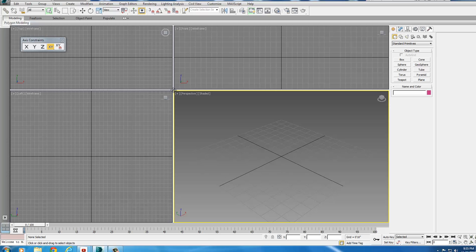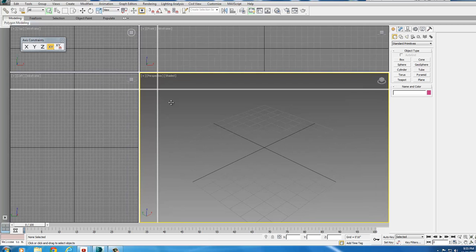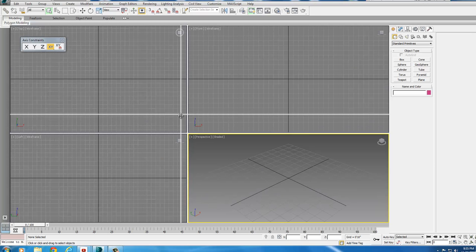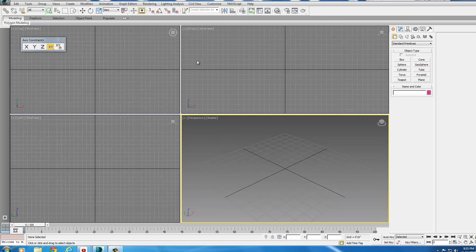Now once you're in here, you can give prominence to one window or the other depending on which one you're working in by just dragging in the middle here. And you have a perspective view and a front view, a top view, a left view. These are called orthographic views.